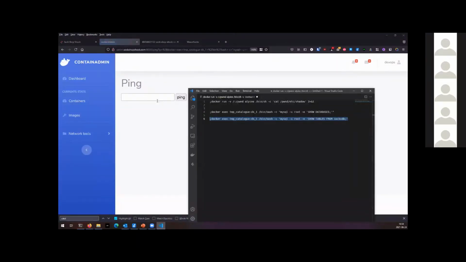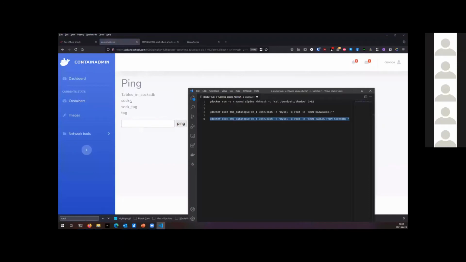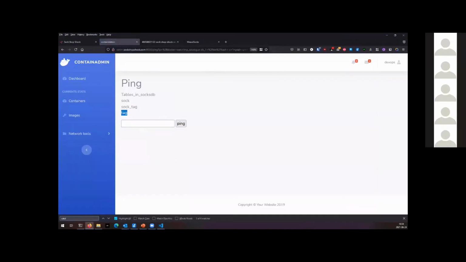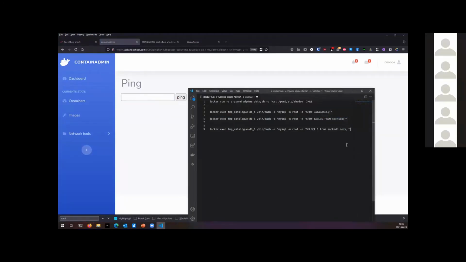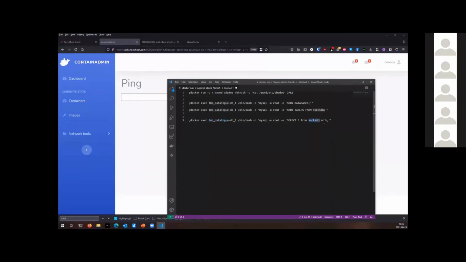Okay, something is off. What did I do wrong? Oh yeah, there's a missing quotation mark. Sorry about that. There you go. So we have the following tables: sock, and tag. Let's get the actual data out of it, because why not? Again, I think I'm missing a quotation mark, but let's see. We're running in the same container, running MySQL in there, but this time I'm going to pull everything from socksdb.sock. There should be a dot there. That's the problem.